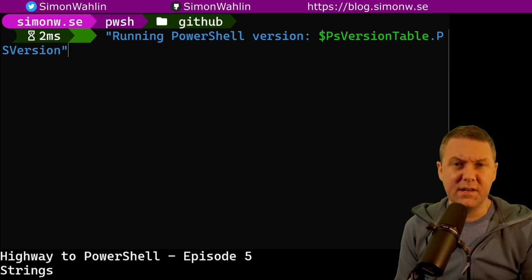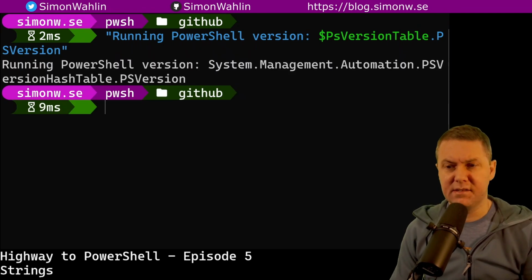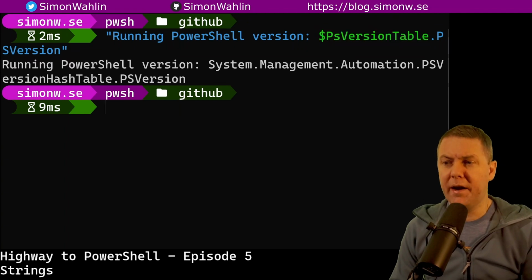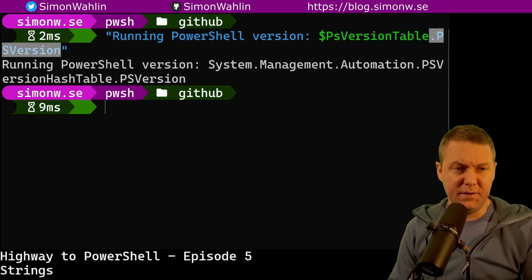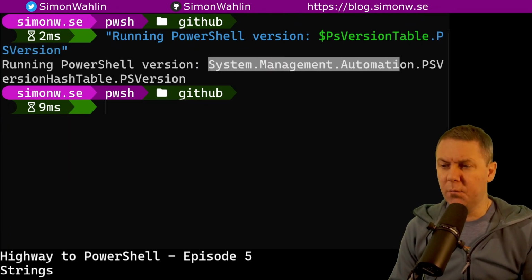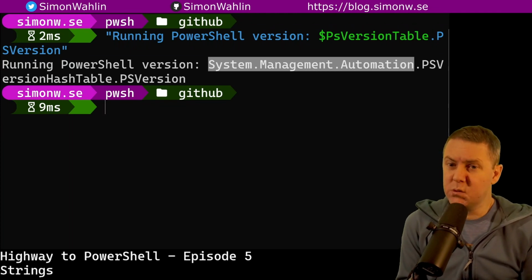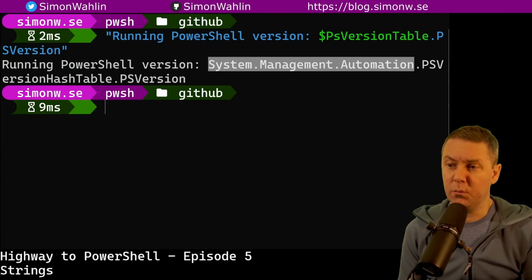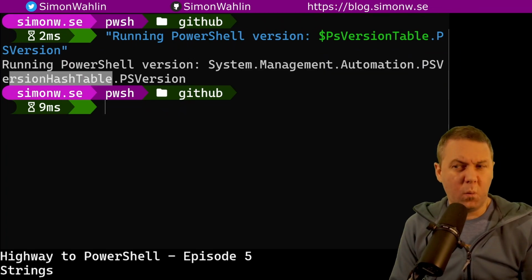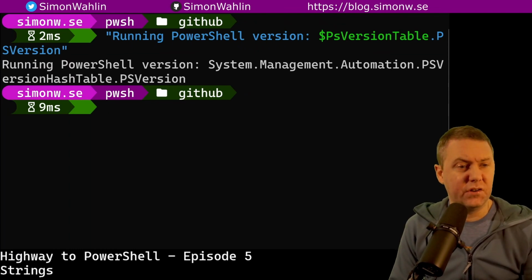The problem with this is that PowerShell interprets this as saying insert the value of PS version table followed by a period and PS version. And as you can see in the string here, PowerShell doesn't know how to output the PS version table as a string, so it will simply use the type name of System.Management.Automation.PSVersionHashTable. And once it's outputted the type name, it will just add the PS version, just like in our string here.